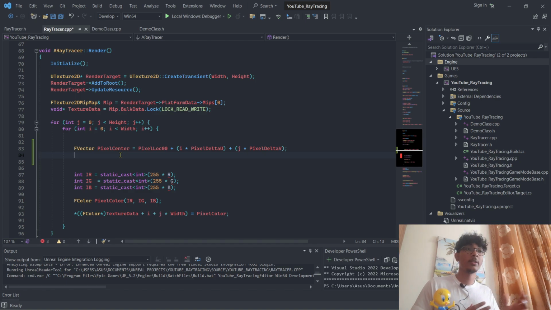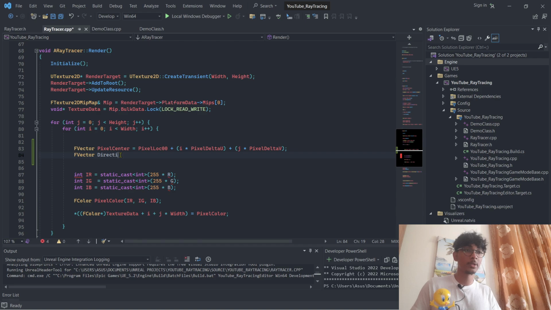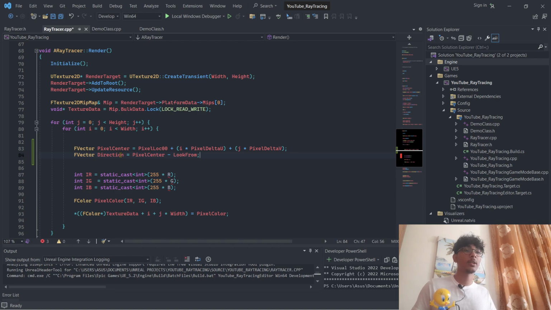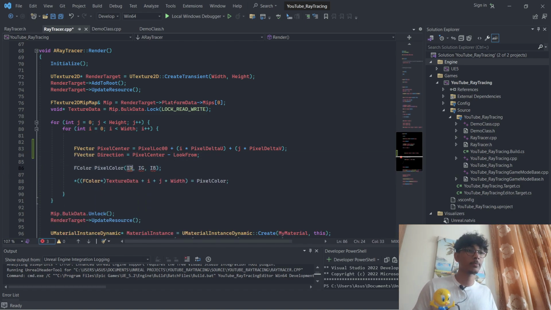And once we have that, we actually need to define a direction. We need to shoot the ray through the pixel center, right? And we can do that pretty simply. We can just declare a variable direction, and say pixel center minus look from, right? So this becomes our direction for the ray to begin. Just with these two values, we're not going to do much. So let me delete these values as well, and let's keep the pixel color for now. Make everything 00.